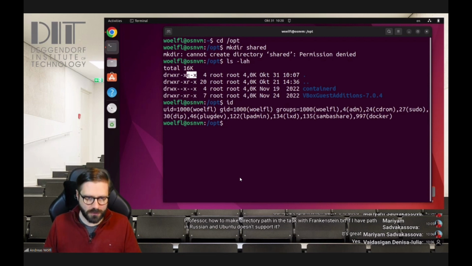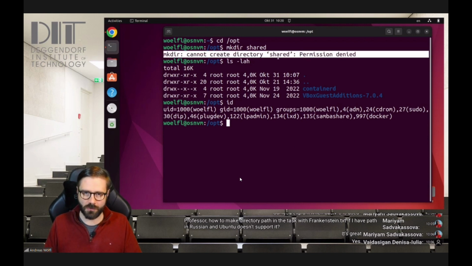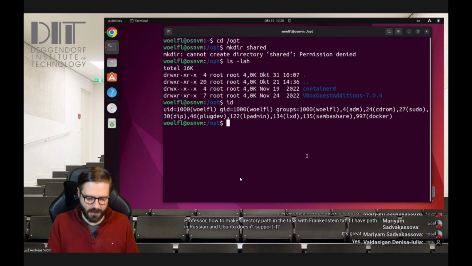And the world permissions are read and execute, but not write. So I do not have the write permission. And because of that, I cannot execute mkdir shared and have it terminate successfully. So I need privileges of the root user.